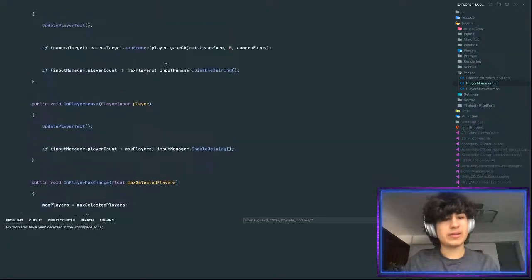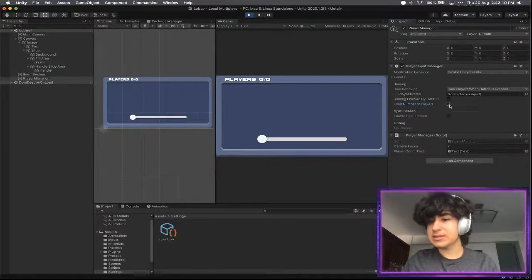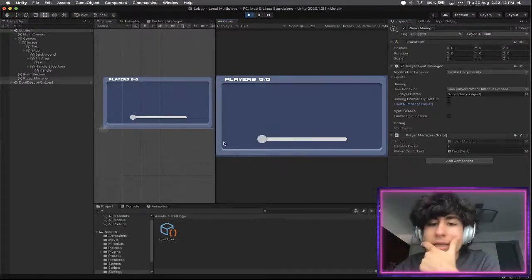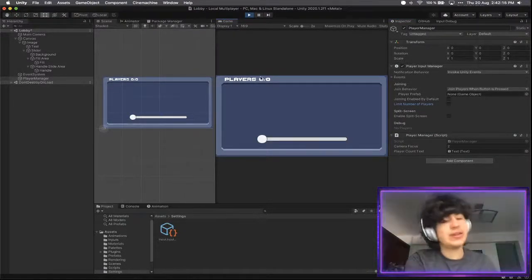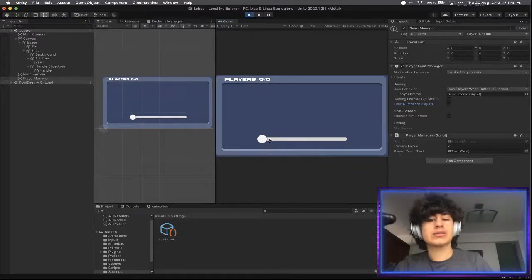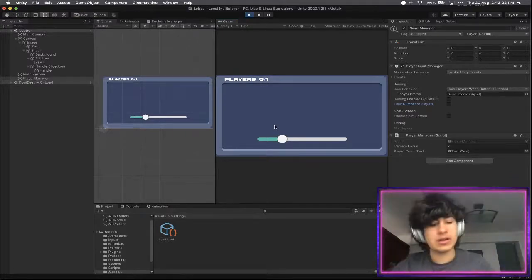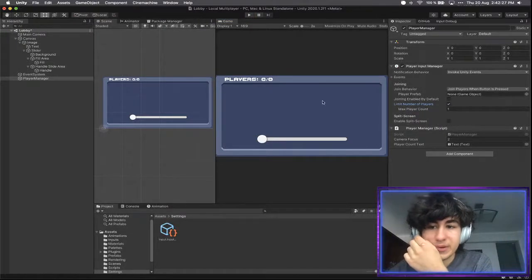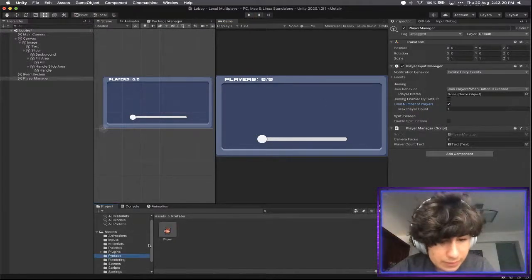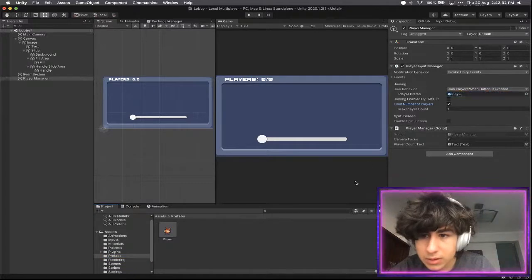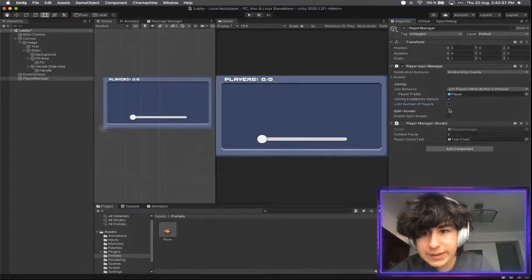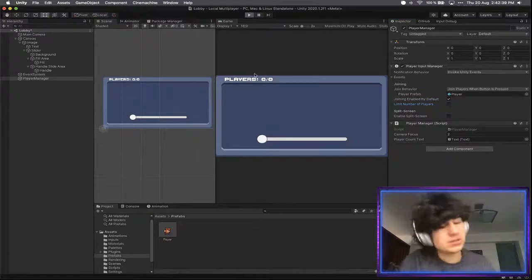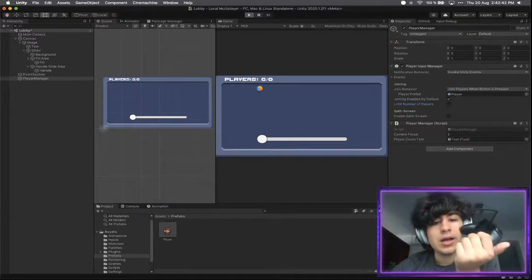Oh yeah, because we are not updating that, we are just disabling joining. So let's get rid of that because we are doing that manually. And let's say we have 0 players and then I try to join. And it does not work. And if we have 1 player and I try to join, it also doesn't work. Because I haven't added my prefab there. And let's enable joining by default and get rid of the limit there. So let's try that again.